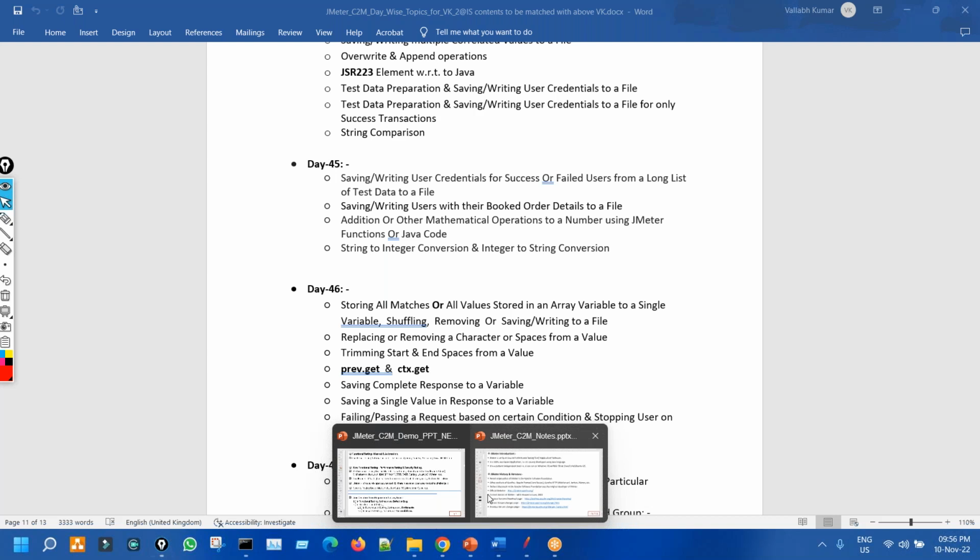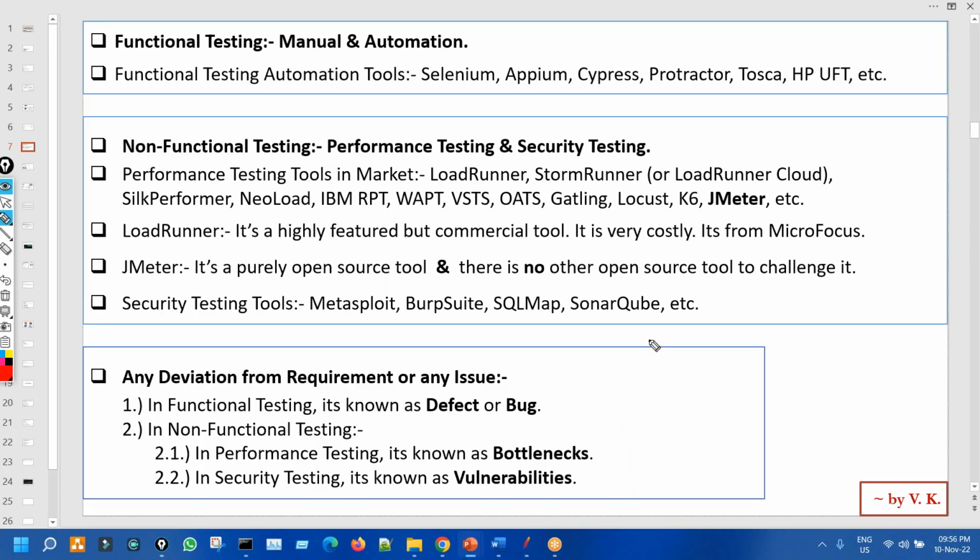Even the same in LoadRunner. In 80% of uses of LoadRunner doesn't require any coding. In 20% we use the C language or JavaScript in LoadRunner also. So that is the beauty of JMeter. You got the idea. It's purely open source. Plus, we do not need any coding. Only in 20% of cases do we have to know the coding.